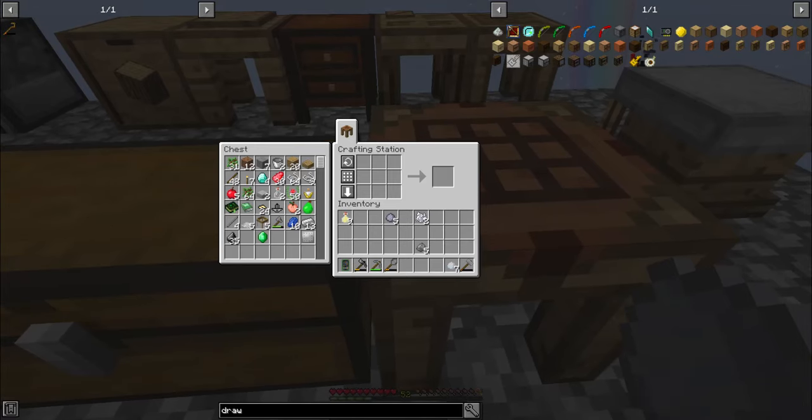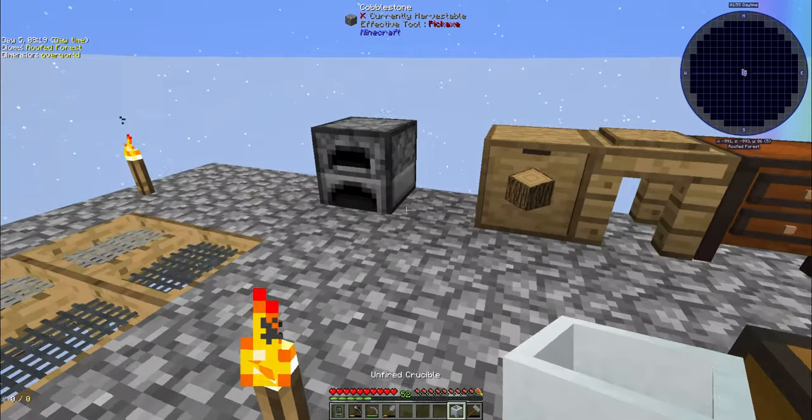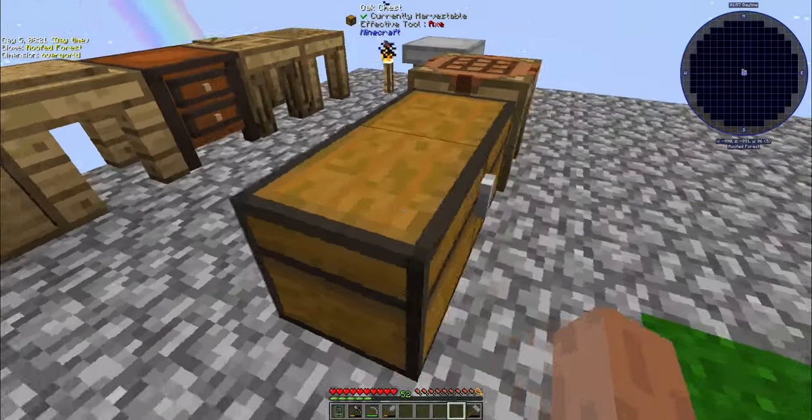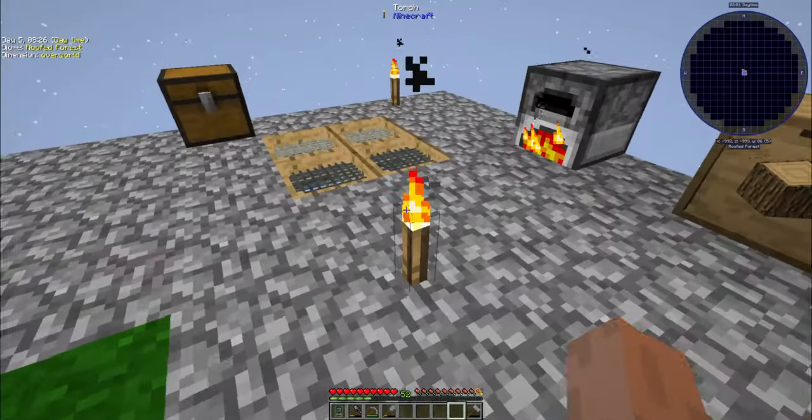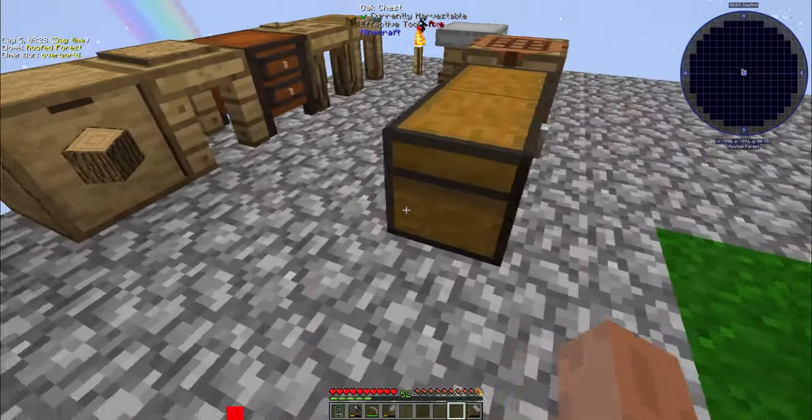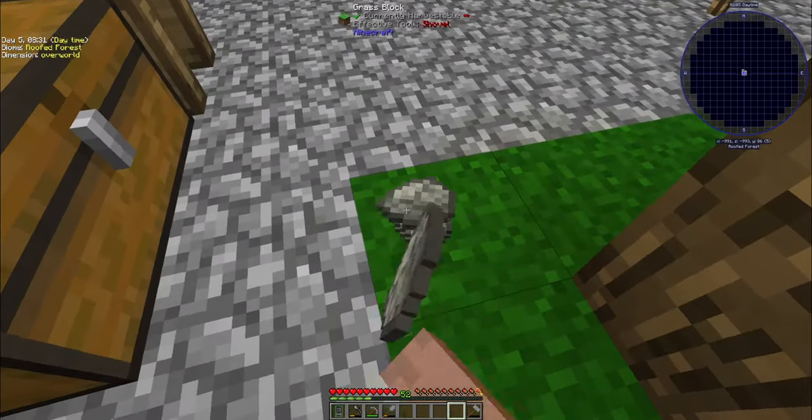Okay, let's make a cauldron. Unfired cauldron, throw it in the fire. Throw this in there. Throw the clay in there. Where are we going to put it? Let's figure out where we're going to put it really fast. I need a couple pieces of cobblestone.